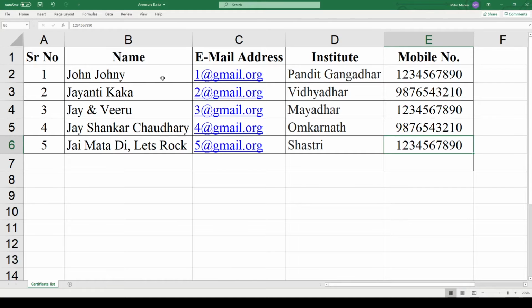So here are my 5 dummy or demo attendees of a fictional workshop that I had done. These are the names, and specifically what you need is the names of the attendees and the specific email IDs. Make sure that those email IDs are valid ones. Yes, I know these are not valid email IDs.